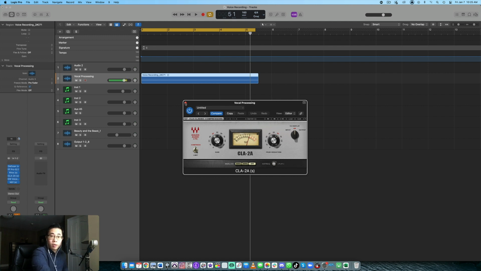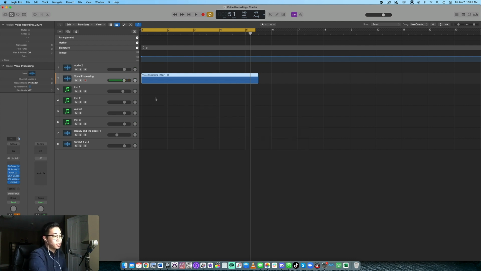And you can really use whatever compressor you want. You really don't need the same tools I'm using, but as long as you have some sort of de-esser, EQ, compressor, those are the basic elements that I think contribute to an even, smooth vocal performance.